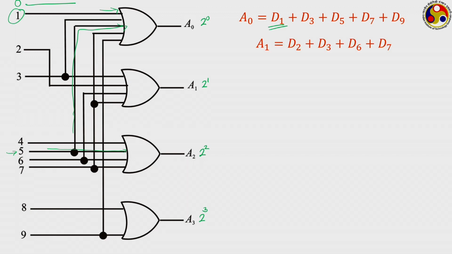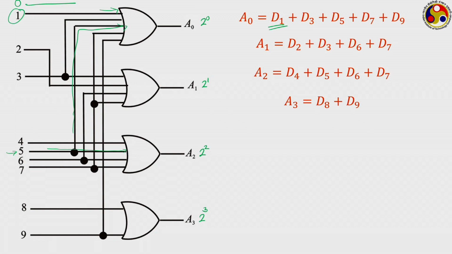A1 is having this operation, D2, it is connected to 2, 3, 6 and 7, A2 is connected to 4, 5, 6 and 7 and A3 is connected to 8 and 9. Very simple operation, just 4 OR gates, and they are connected to corresponding decimal input points, and you have the BCD conversion as the output in the 4-bit register.